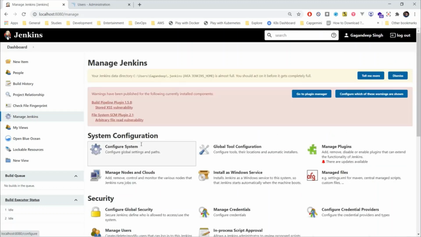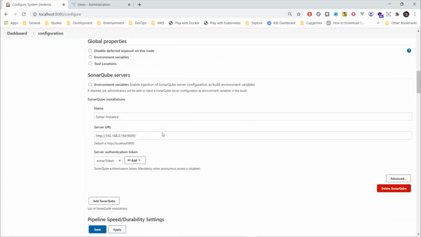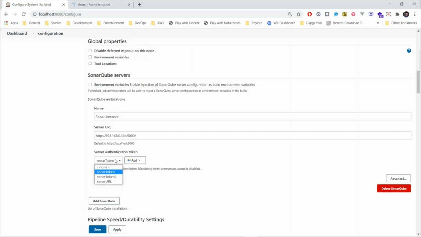Once a SonarQube token is created, we will have to add it in our Jenkins. Go to Manage Jenkins, Configure System, go to SonarQube server, give any name to the SonarQube installation, specify the server URL. It should be localhost 9000 or any other URL where the SonarQube instance is running. In Server Authentication Token, select the newly created token, click on Save.